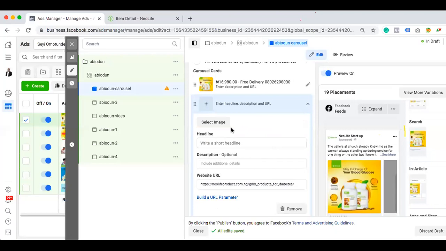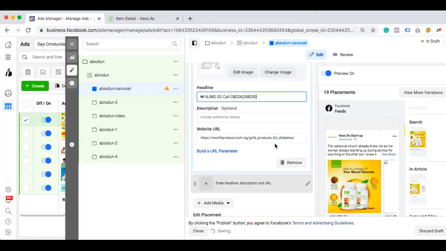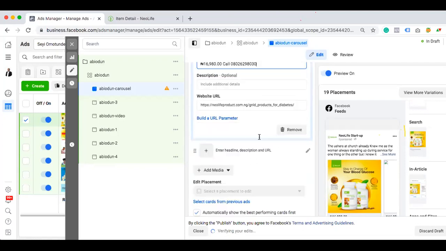So after I do that, yes, like educating people, this is not going to be flying up and down unlike a slideshow, so people can take time to read it. So I'll put here now and say call 08026298030. Yes. So you are just trying to anticipate people that will click, people that will call, and all that.